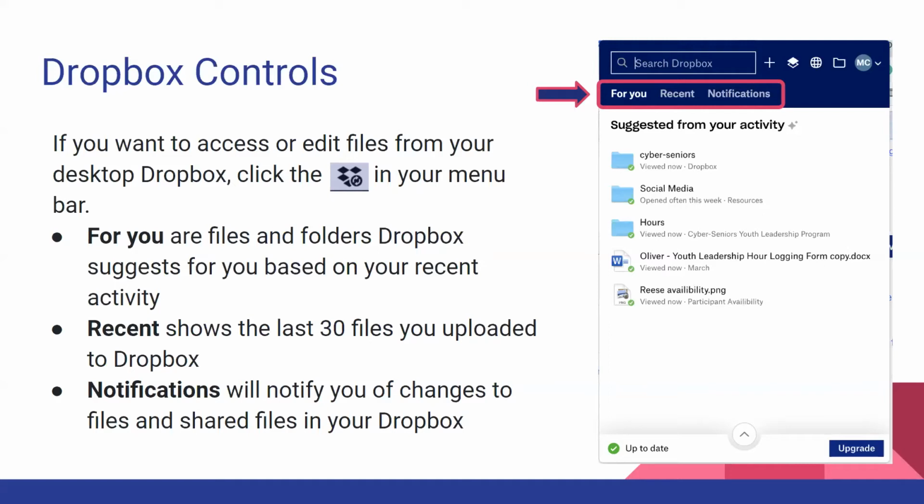To the right of that, you'll see Recent. So Recent is going to show you the last 30 files that you uploaded to Dropbox. So again, that can be easy if you're trying to find, say, your resume and you don't want to search through your Dropbox to figure out where you put it. If you just uploaded it the other day, then it's going to show up in that Recent menu there.